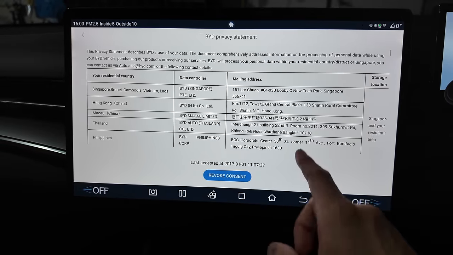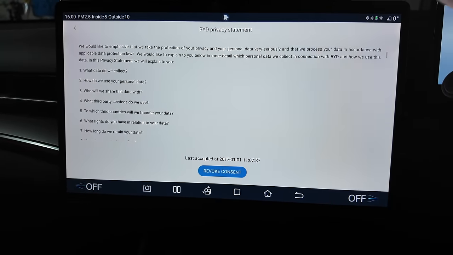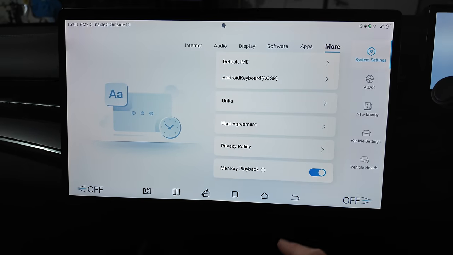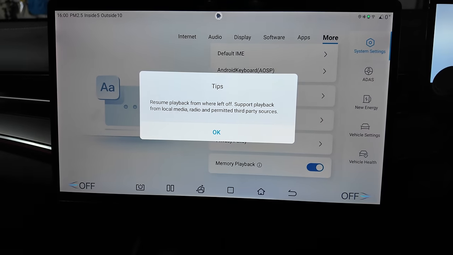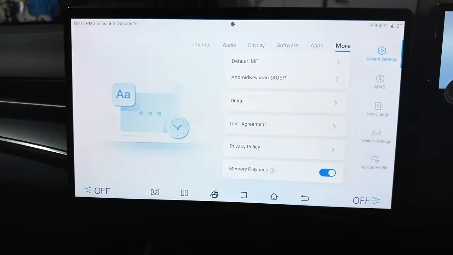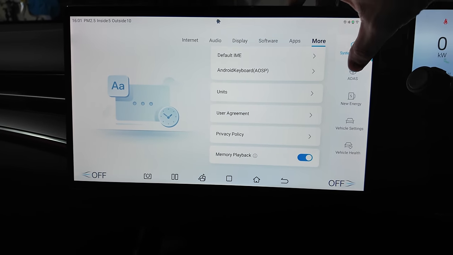Privacy policy, if you want to read through that. You can revoke consent if you want to do that. And memory playback, what's this? Resume playback from where left off, I see. So last time you played the audio, it'll remember it.